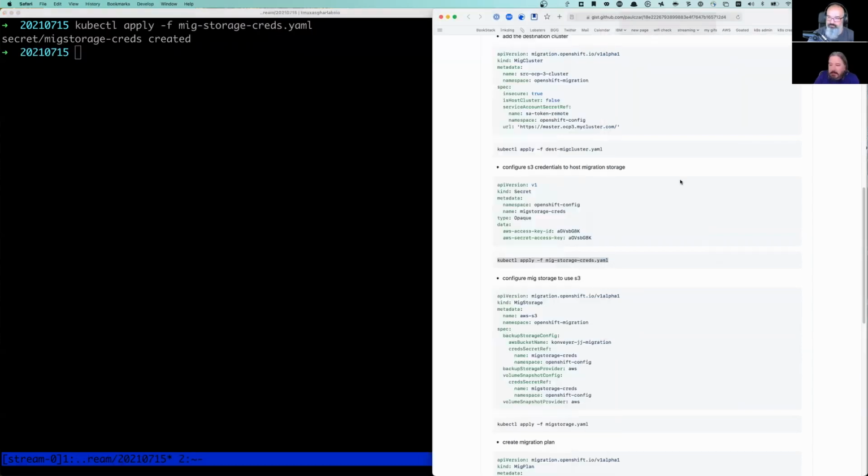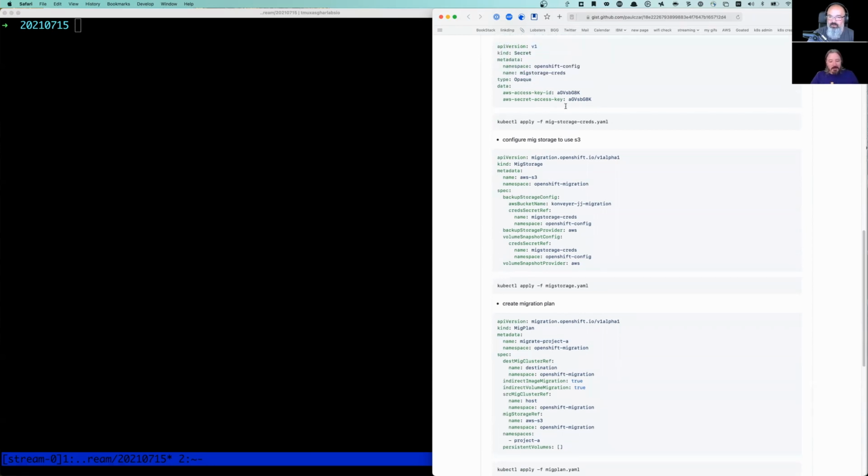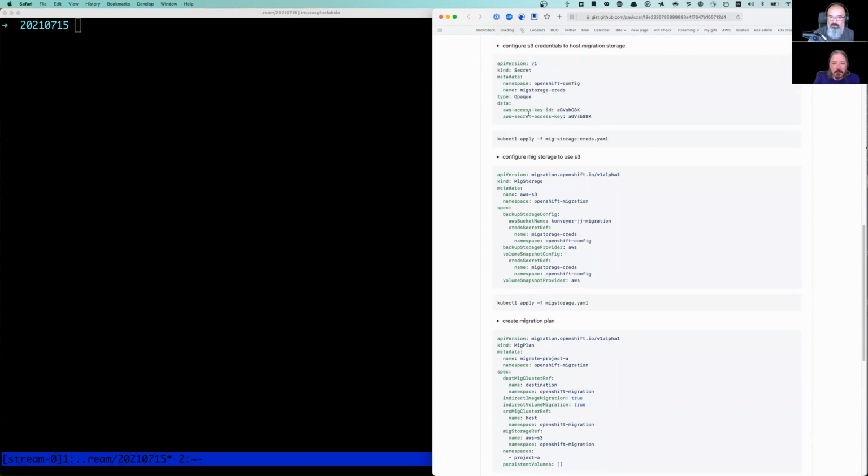There we go. All right, so we've created our secret for our access key, and we've applied it. We're still waiting on the thing to happen, but we need to now configure the MIG storage to use the actual S3 bucket, and that's what this next file is. Yep, and you can see that we have a cred secret ref that's talking to the MIG storage creds, which is going to get to the secret, which is going to get the access key and secret key that we put in there without hopefully accidentally putting it on the screen.